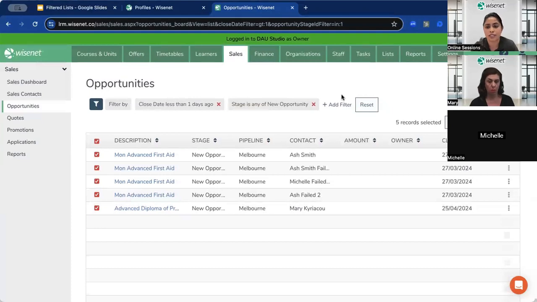So these are the filtered lists. Give it a go. As I said, have a look at the resources that we have created. Create those saved lists so you can use them accordingly. And let us know any feedback, or if you have any questions, I'm here to help you as well.